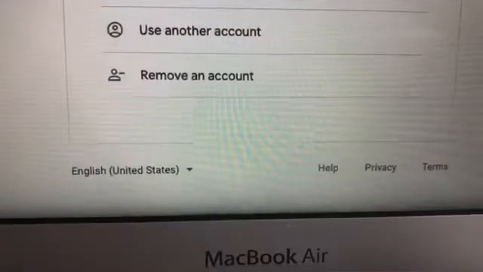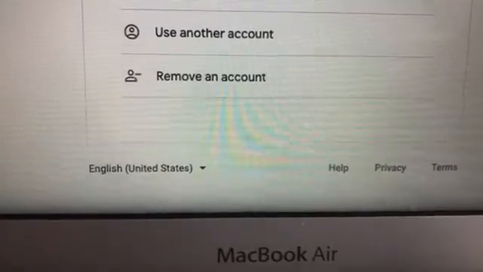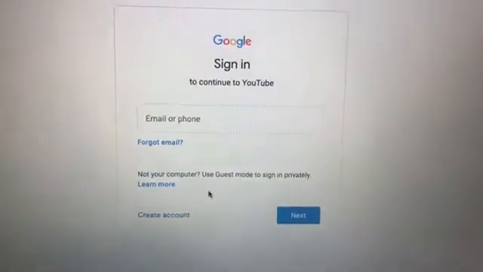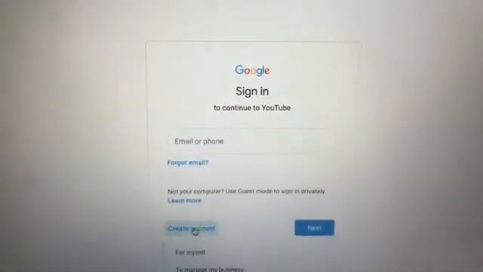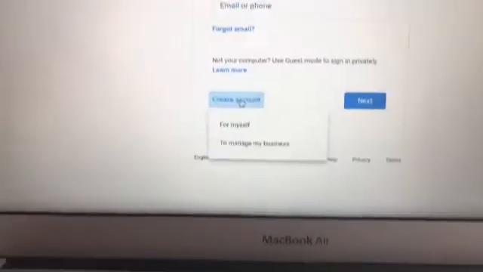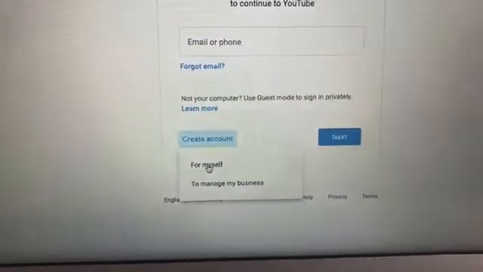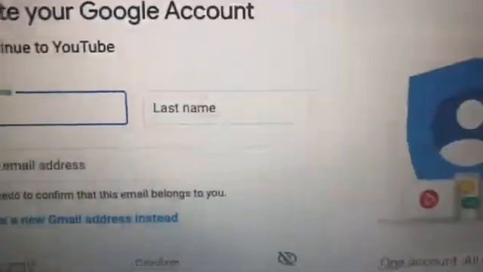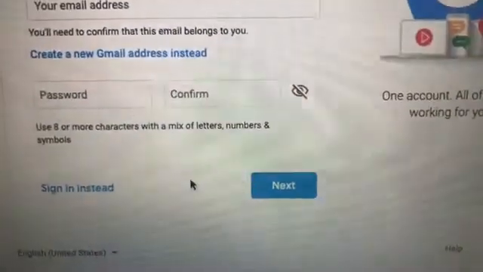If you already have other channels, you will see them listed, but you are going to press use another account. Now it is going to ask you to sign in, but since you probably don't already have an account, you're going to go down here to create account and click on that. Then it's going to ask for myself or to manage my business. Just click for myself. Now it is going to ask you for your first and last name, your email address, your password, and to confirm.